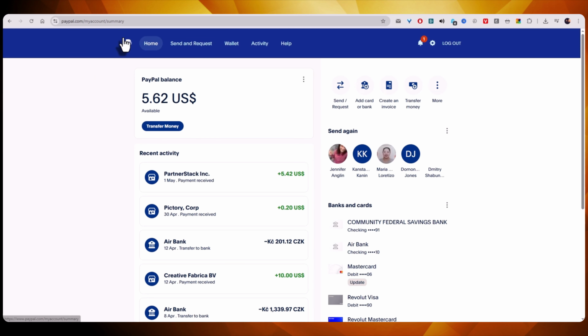Once you are on your dashboard, look for the gear icon in the top right corner of the screen, right next to the logout button. Click that to enter your account settings.